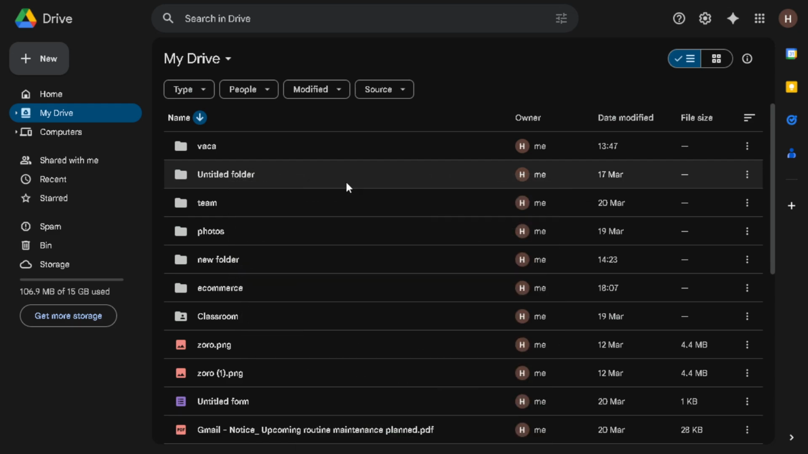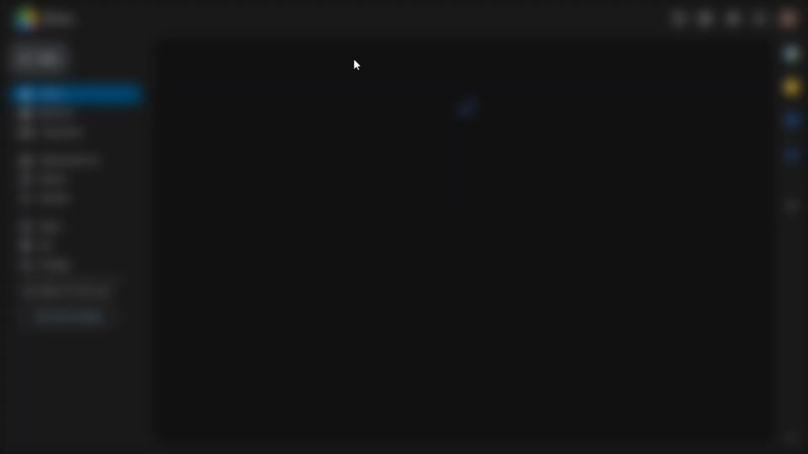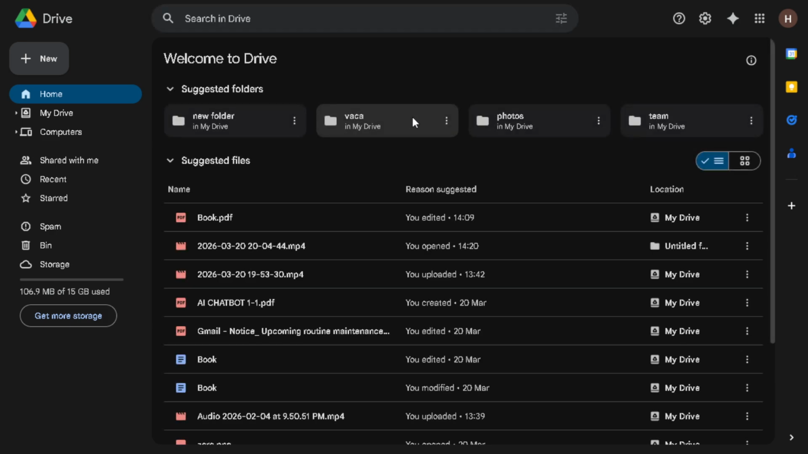Let's dive right in. First, you'll want to access Google Drive. So, go ahead and open up your favorite web browser. Once you're there, navigate to the Google Drive homepage. Make sure you're signed into your account, as this is essential for the functionality we're going to explore today.